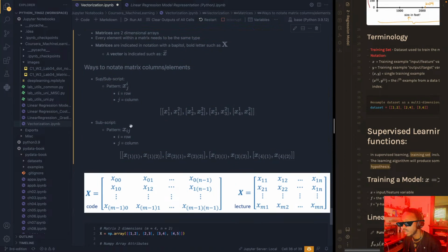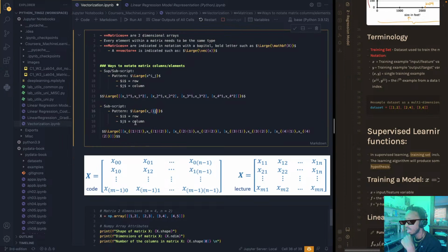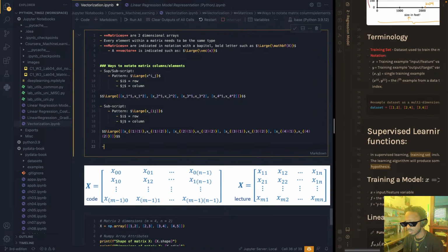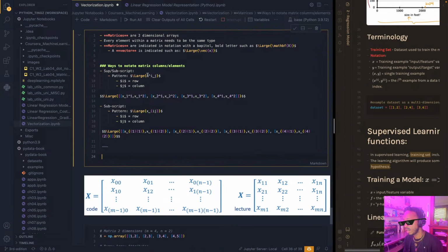Okay, so yes, the pattern is X of I and of J. So these two mean the same thing. I guess before I get too far ahead of myself, I'm just going to literally state that down here, just to make it very evident for myself.